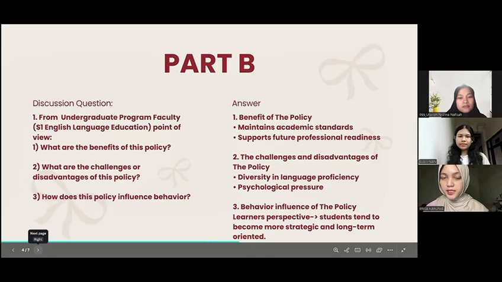in educational settings. And then, what are the challenges or disadvantages of this policy? From the benefits of the policy that I already talked about, there are also several challenges. One challenge is diversity in language proficiency. Not all students enter the program with the same English background. There is also psychological pressure on students to achieve the standard score. Students should be well prepared. As a result, some students become anxious or overly focused on test performance rather than the meaningful language development itself.